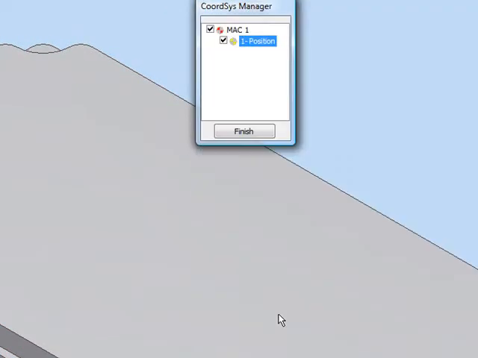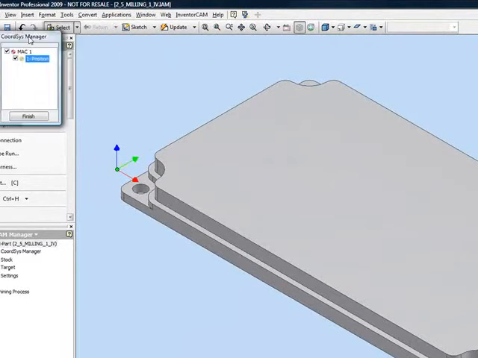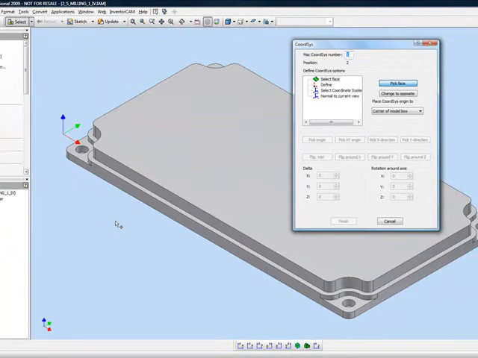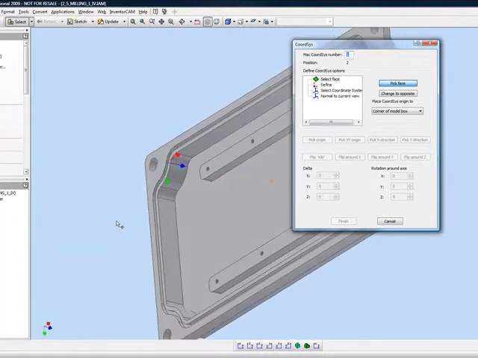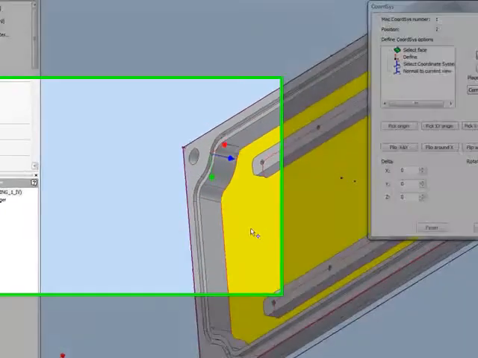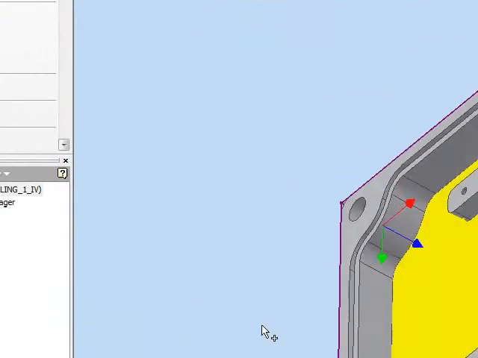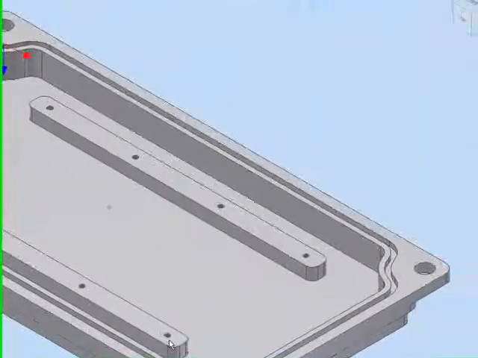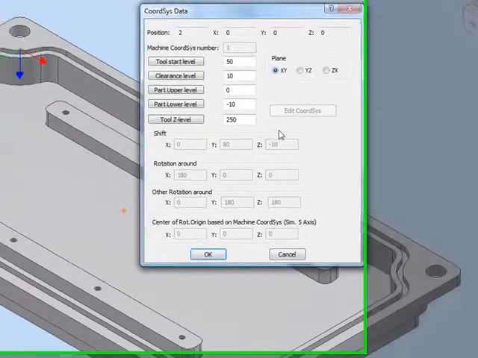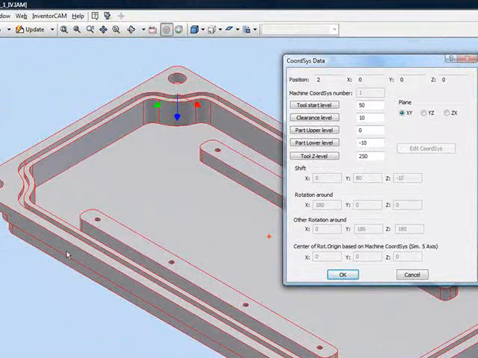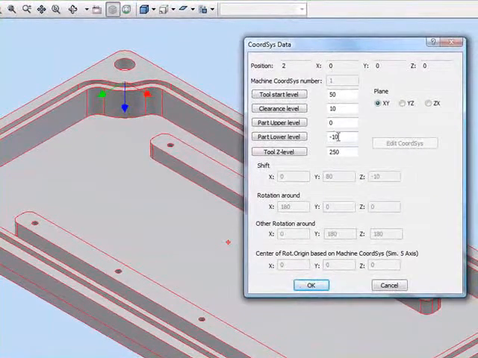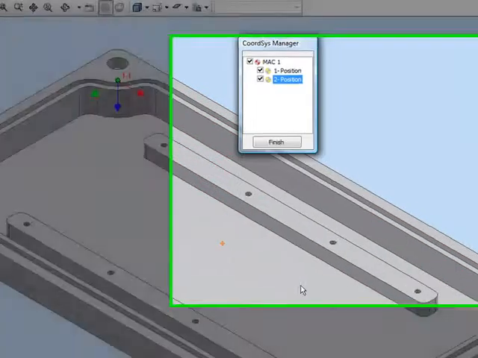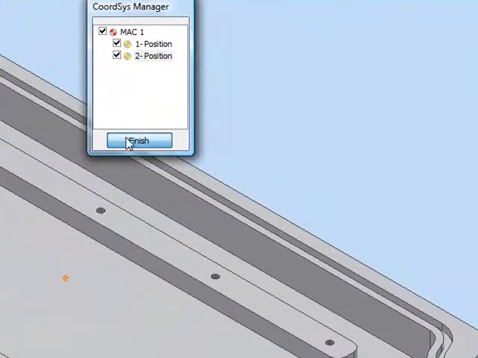Now I have to create another home position on the other side, so I'll simply right click here and I'll add a new home, and I'll flip the part over, and I'll simply click on this side, and I'll get now a new home position exactly on the other side, and I'll say finish. Now I have two home positions for my part. As you can see, since the depth is the exact same thing, just flip side, I have the exact same value over here. I'll say OK, and these are the only home positions that I need for this part right now.